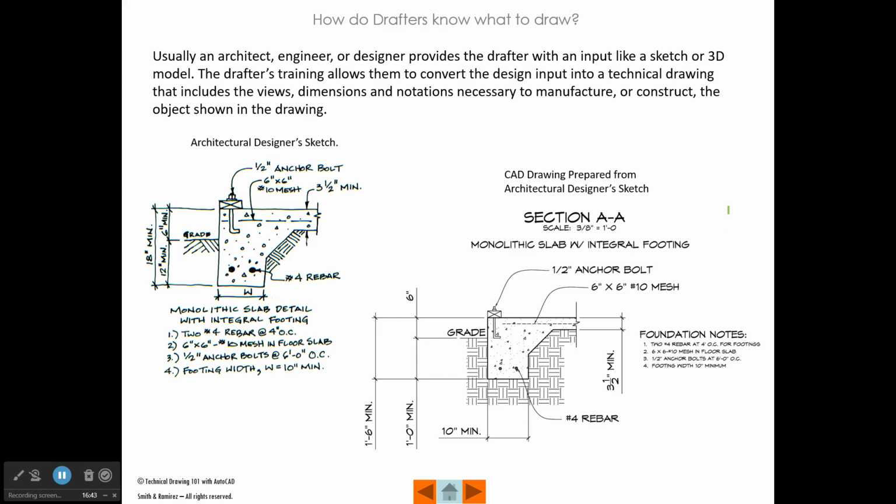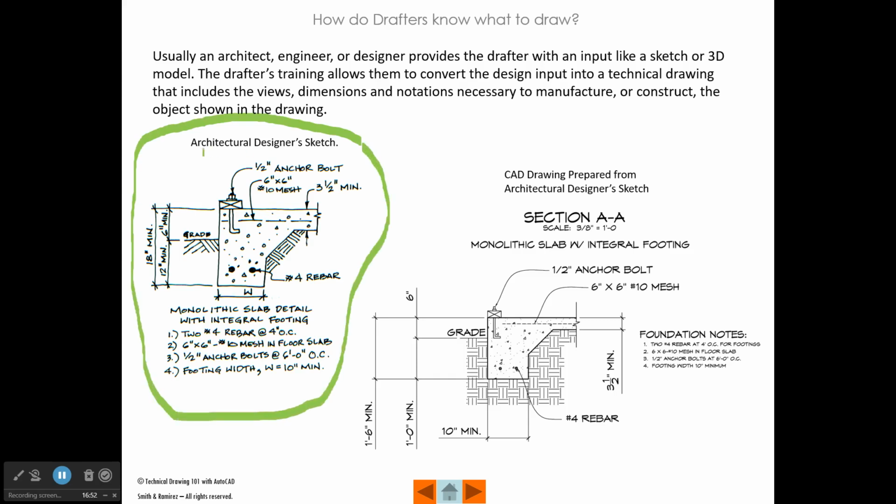All right, so how do drafters know what to draw? Well, usually you have a designer. And in this example right here, we have a sketch made by an architectural designer showing a view of a foundation for a house. And they put in their notes and they sketch in dimensions and things like that. They give that to a drafter.